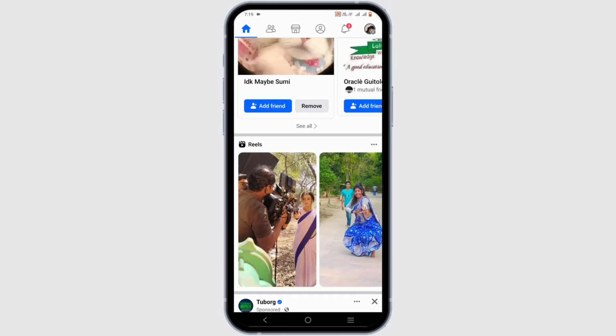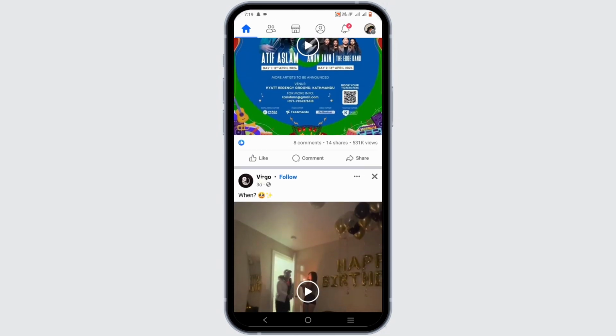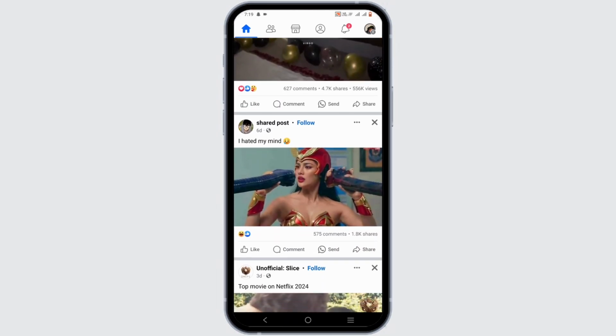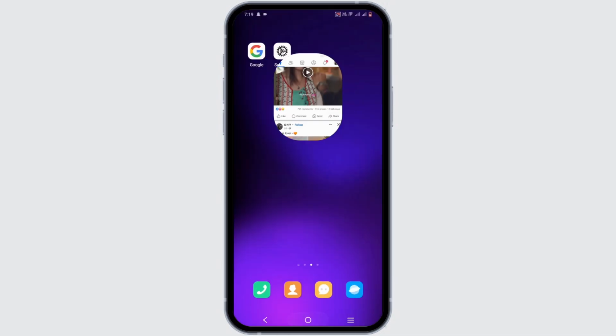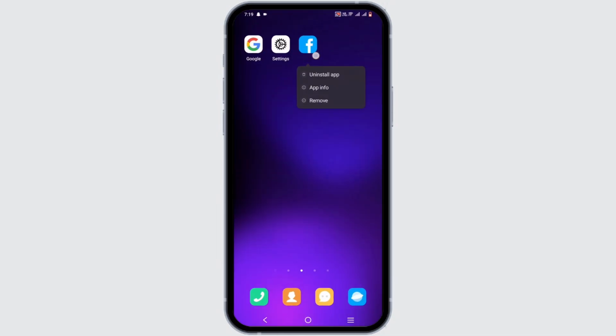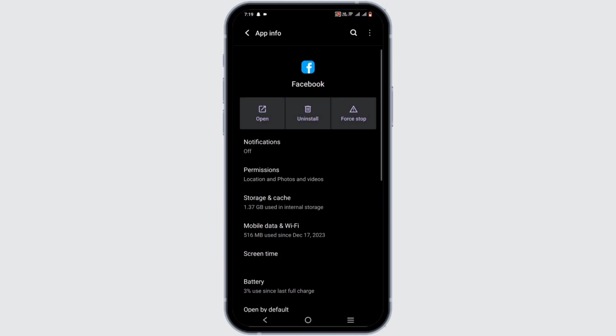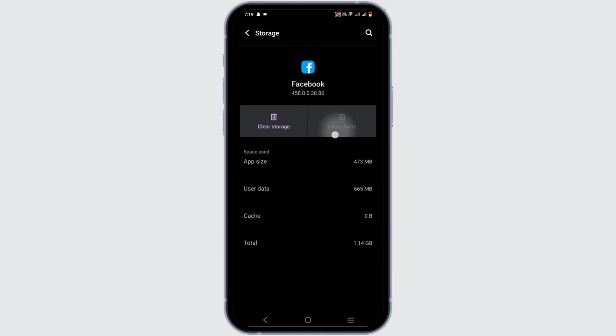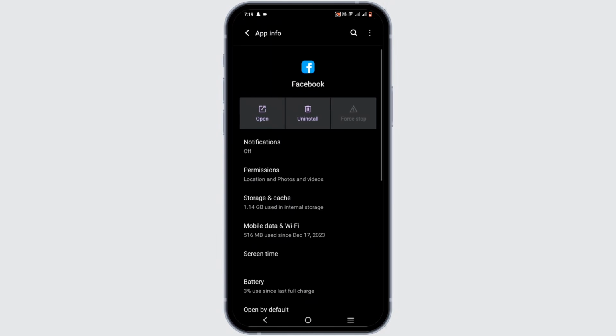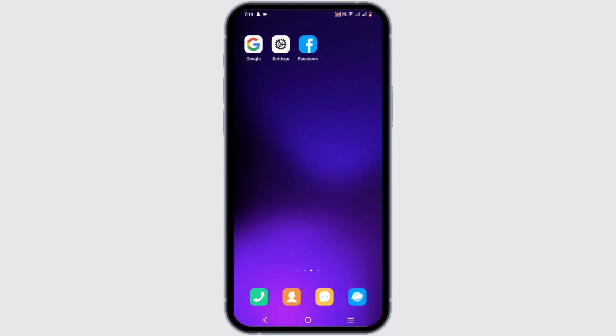This might be because of a glitch or a server down issue in your Facebook application. However, if you want to solve this, all you have to do is exit from your Facebook application. Then press and hold on to it to go to app info. Force stop it, head to storage and cache and clear up the cache. It will fix any bug issue.